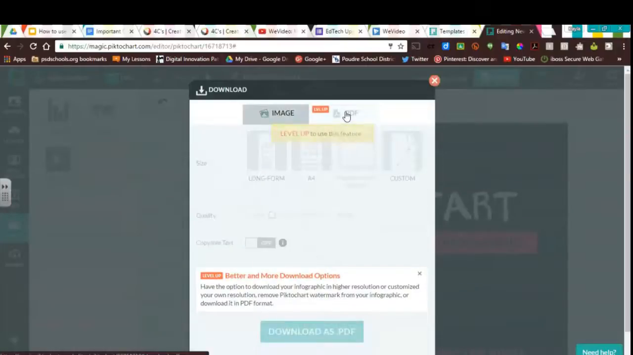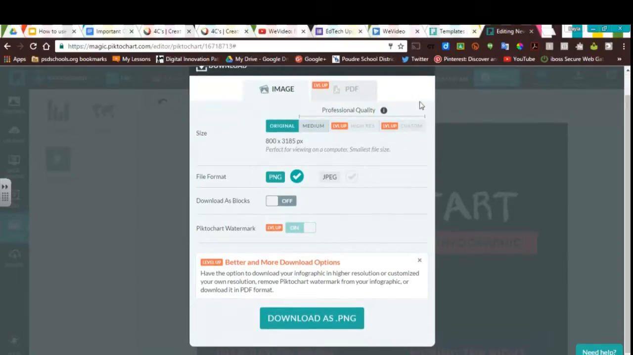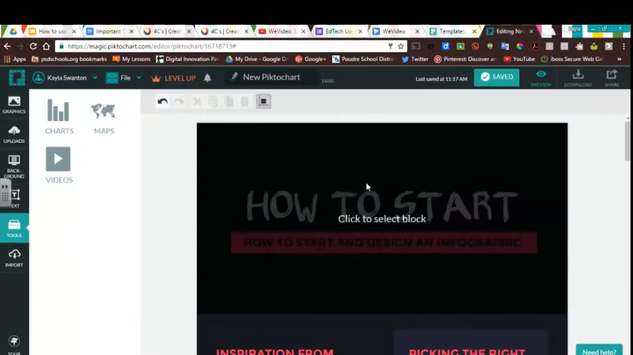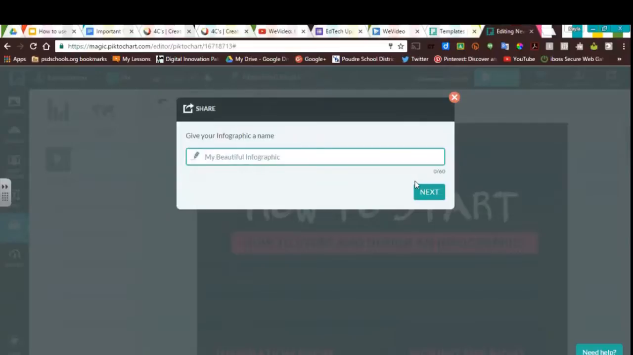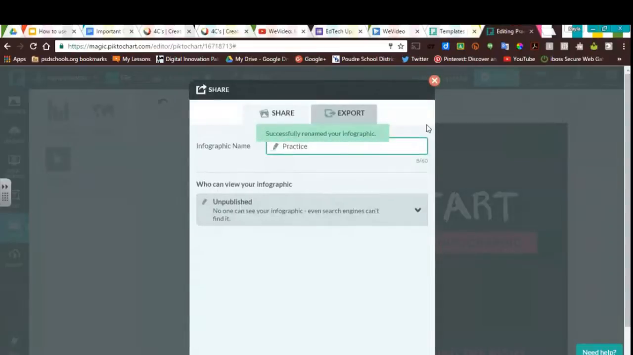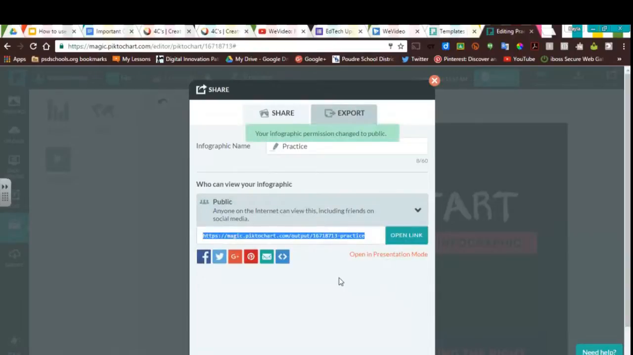And then when I'm done, I can either download it as an image or a PDF. That's a great thing to do if students are going to save this like in Google Drive, or I can get a shareable link. And right now it's not published, so we would need to publish it before getting the link. And there you go. That's a little bit about Piktochart.